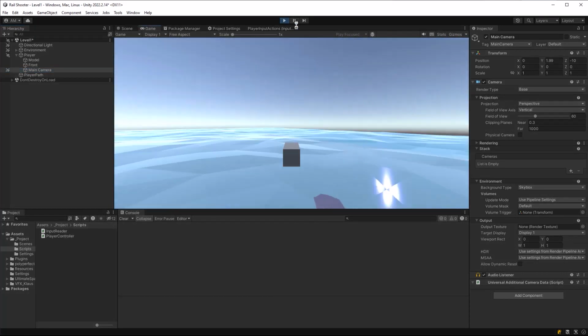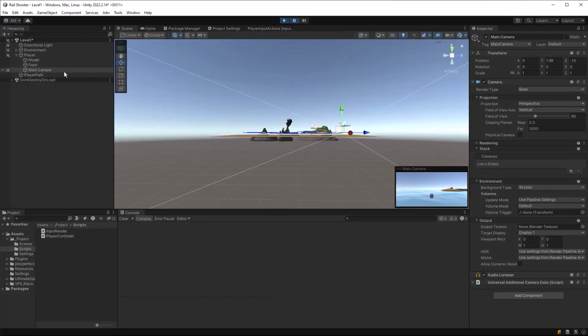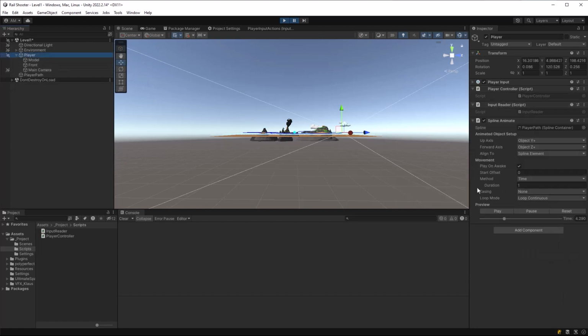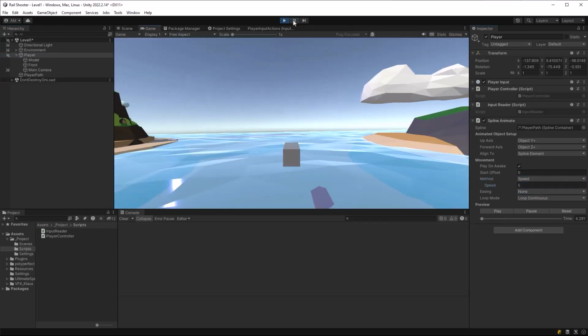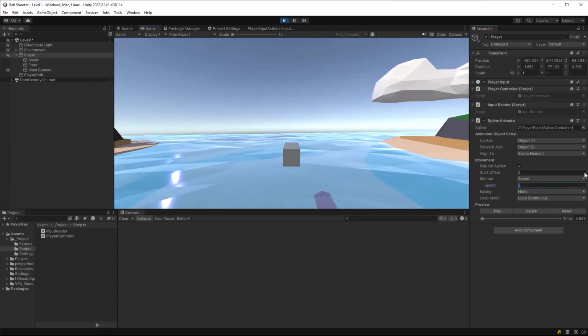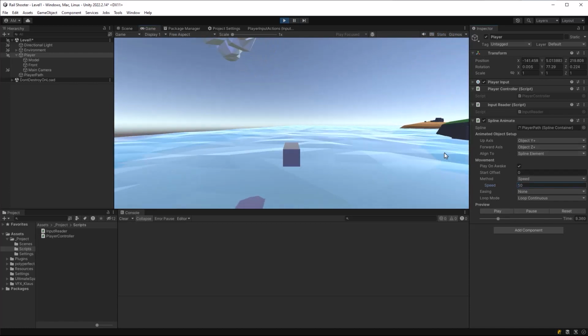Okay, yeah, as I thought, that was way too fast. Let's just pause that and have a think here. Let's change this from running on time and change the speed way down. Let's try a 5 and just see what happens. Okay, that's, yeah, cruising speed. There we go. 50 is a little more reasonable.